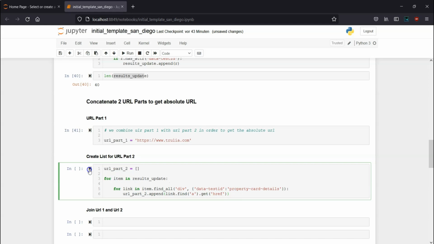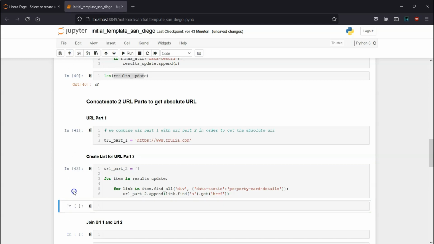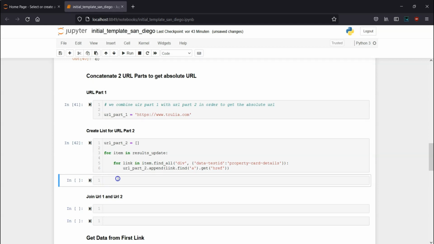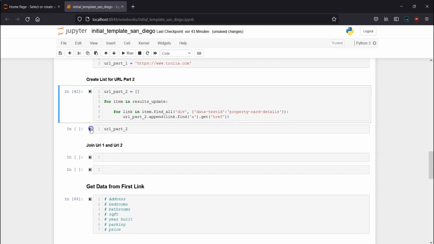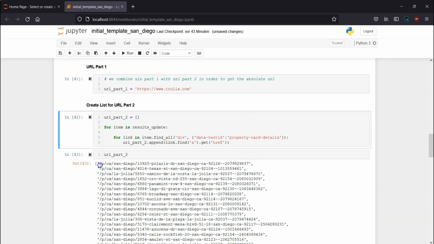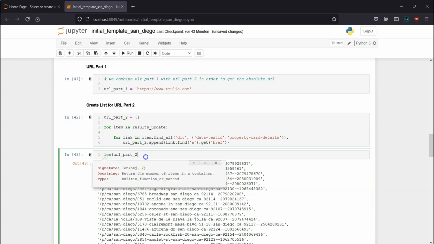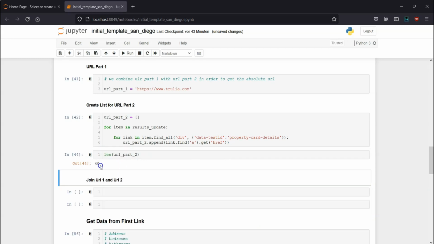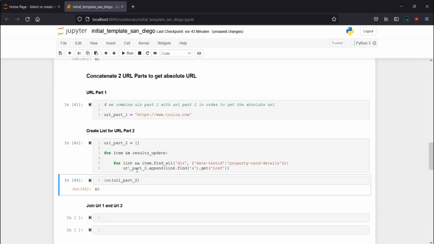So let me just run this cell. Okay, we don't have an error message. And again, for the cross check, what I want to do now is, let me just call this one url_part_2. This is the list we have created. Okay, and this looks right now quite fine. Here we have all our relative URLs. Let's make a cross check and check the length of this list. This is also 40, and now this looks actually fine.